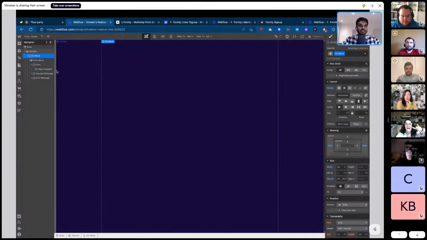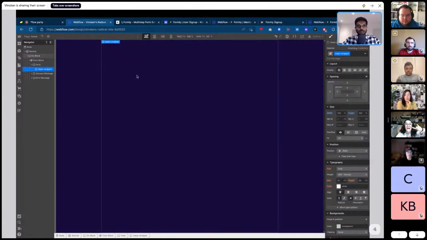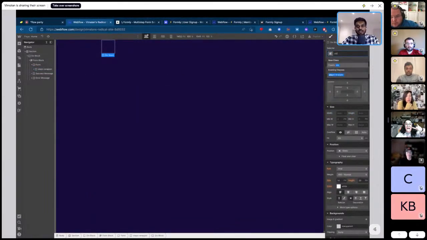Cool. And then inside your form, inside your form step wrapper, you drop in a div, and this is going to be your step item. So these are going to be your individual form steps, basically.